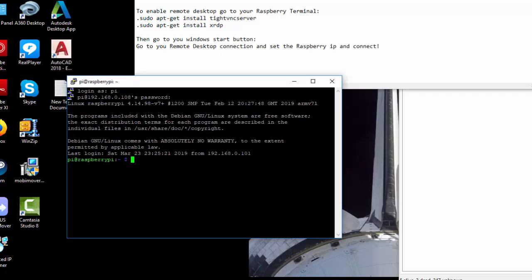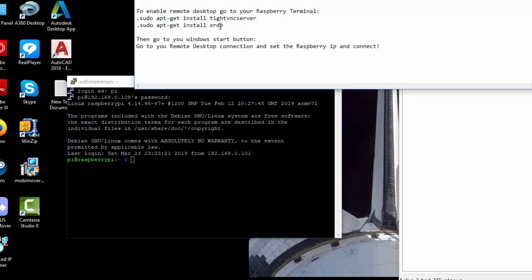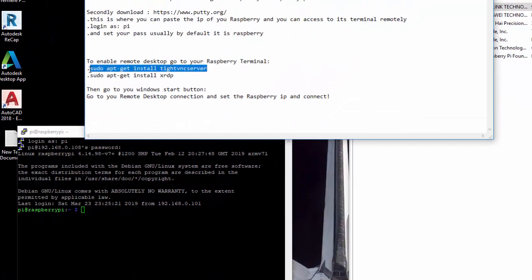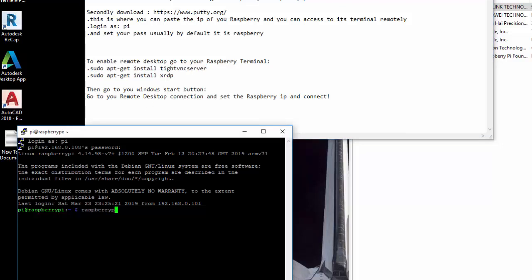But this is not enough. We want to see the full Raspberry Pi desktop in our Windows desktop. So this is why you need to install xrdp. So first you need to install this in your Raspberry Pi. I already did this, so copy this. I'll make sure to copy the same and paste it in your Raspberry Pi.